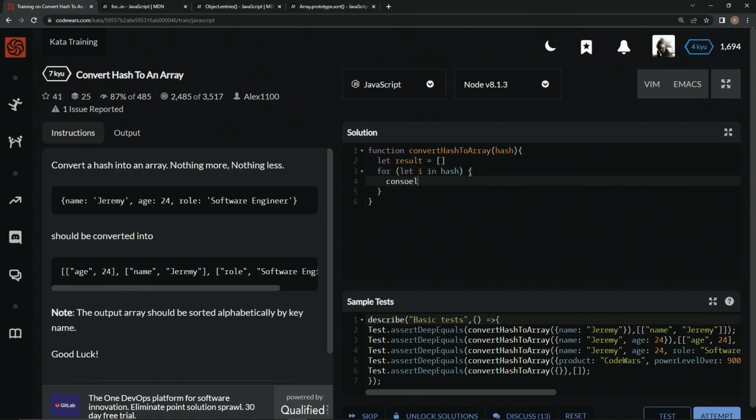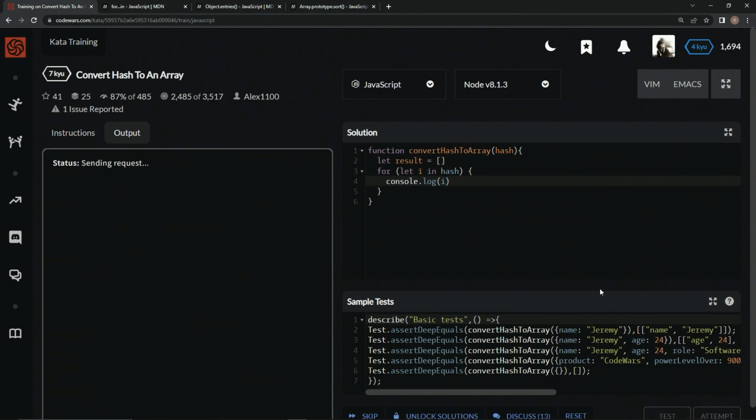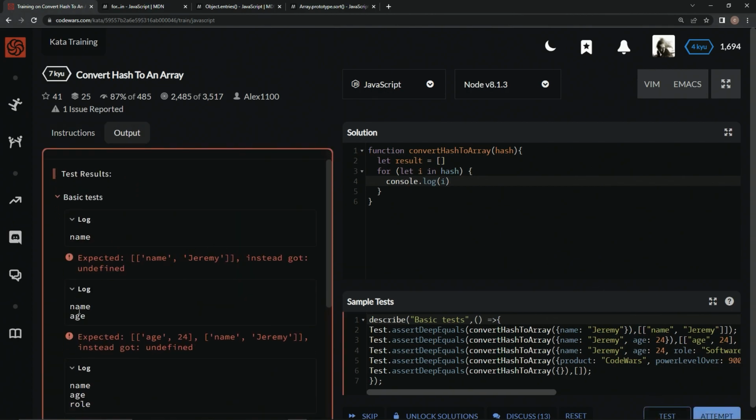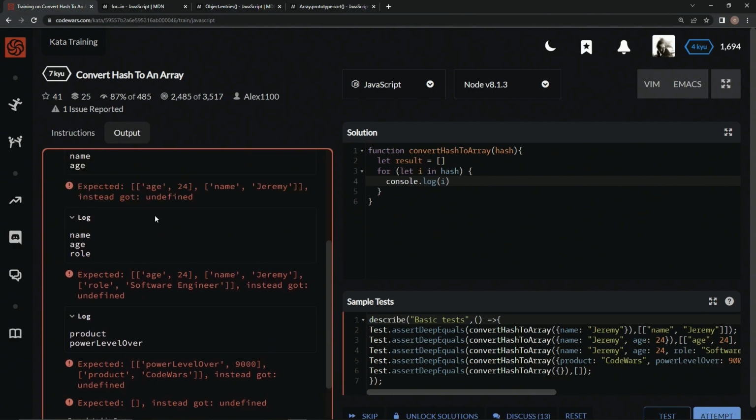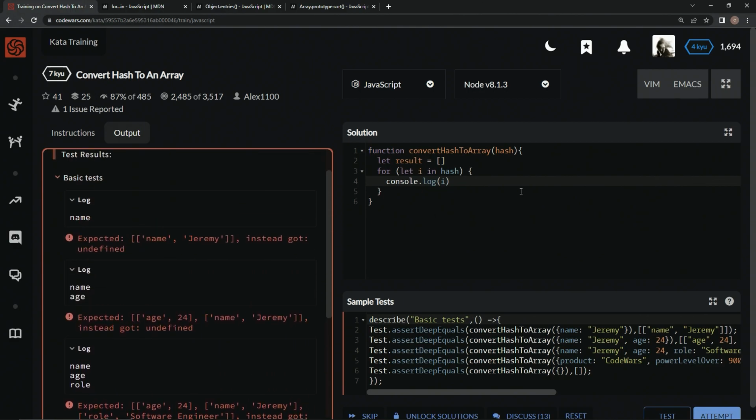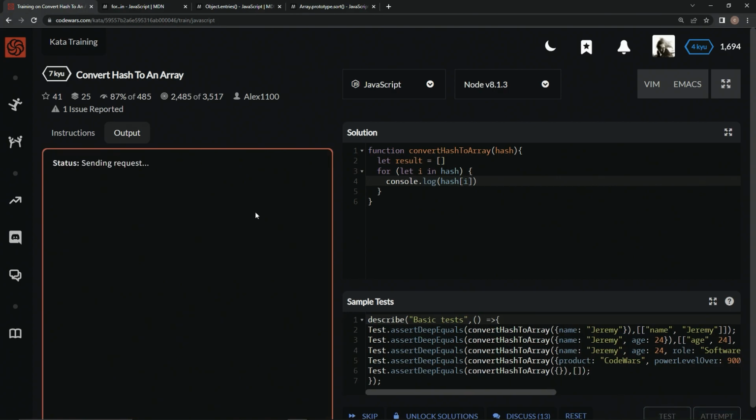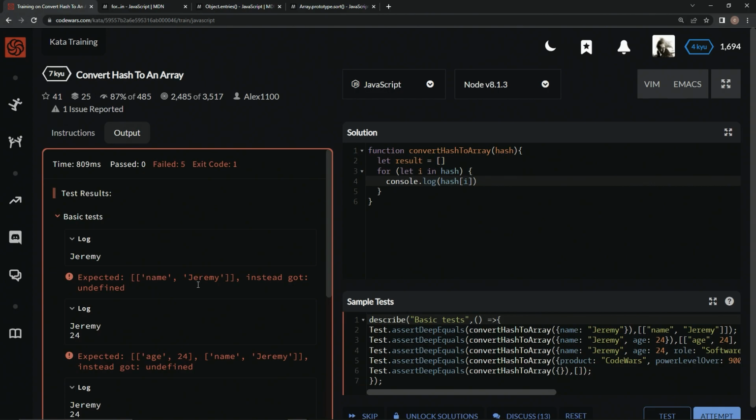So let's do a console.log right now and see what i looks like, all right? So let's test that out. So every i basically is going to be the key, right? The key right here. And then every hash at i, let's test this. We'll look at these values. And so it's going to be every value. So the key and the value. So i is the key and hash at i is the value, right?